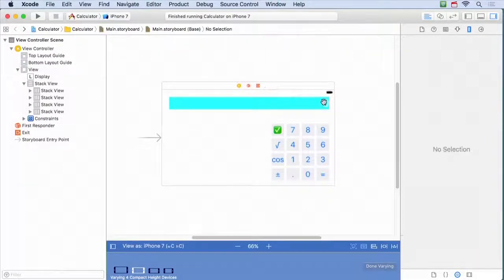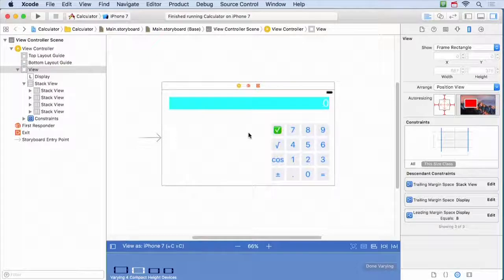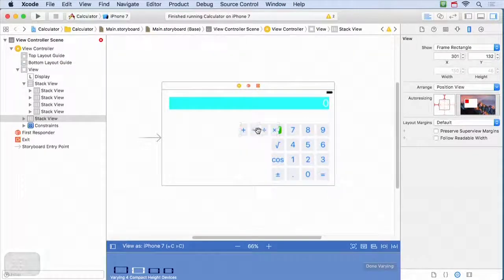So let's start by adding these back. Remember, I cut them, so I'm just going to paste. Okay, here it is. Here's that stack view that had them. It used to be inside this stack view at the top. Now I want to kind of put it on this side.